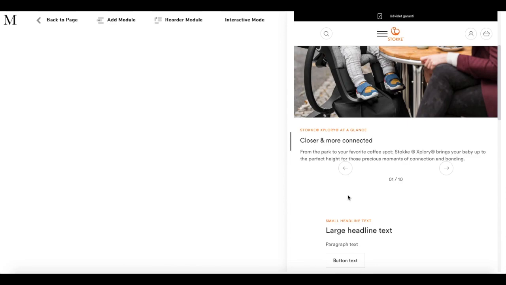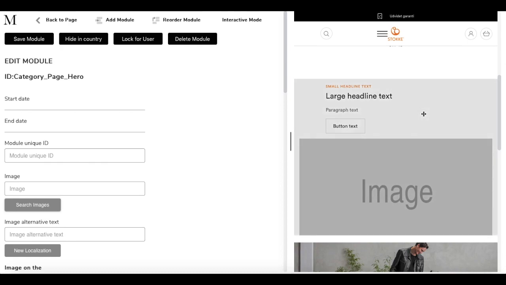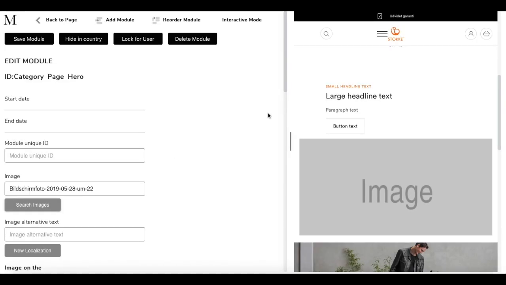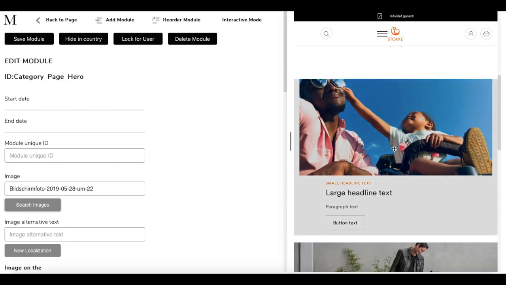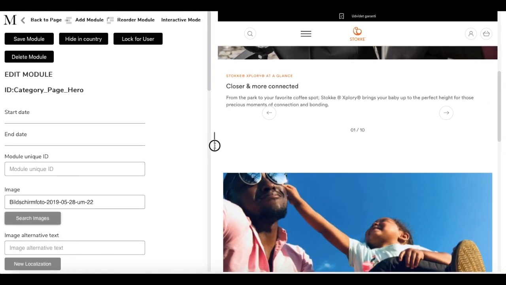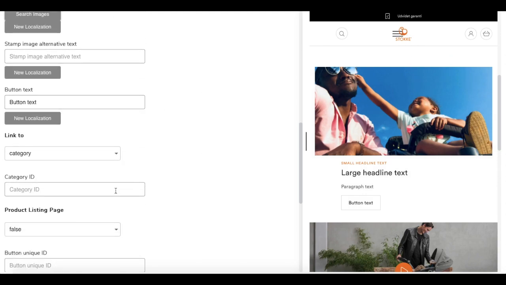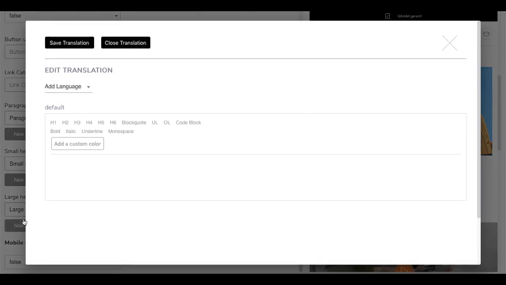After reloading the page and inserting this module, you see now we have this new module, category page hero. And now we can just start editing it. We click on search images. We, for example, take this image and save that. So we have then also the preview. Cool. So you see now the image is already inserted. And yes, now we start editing all the texts, like for example this one.